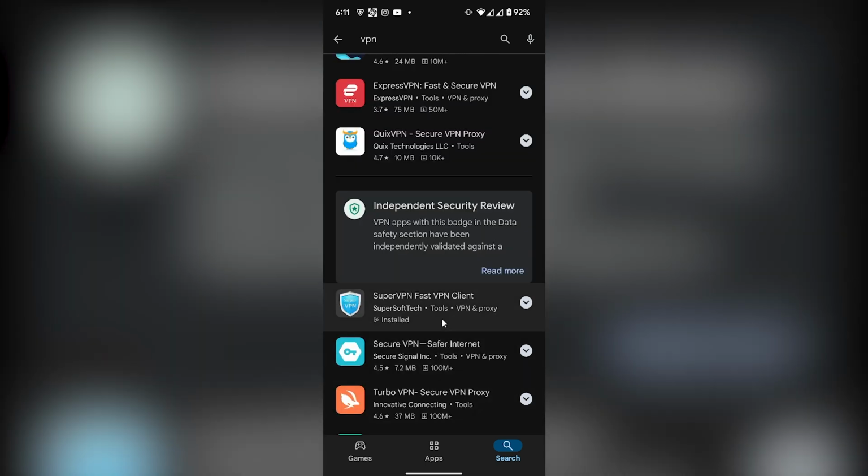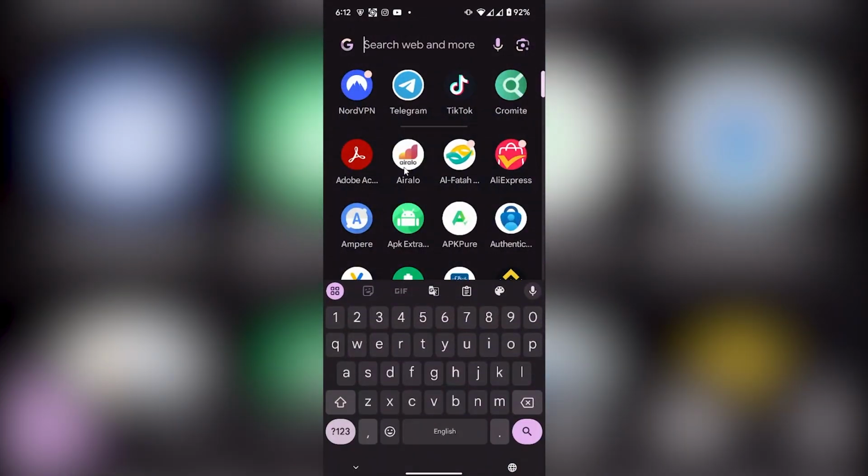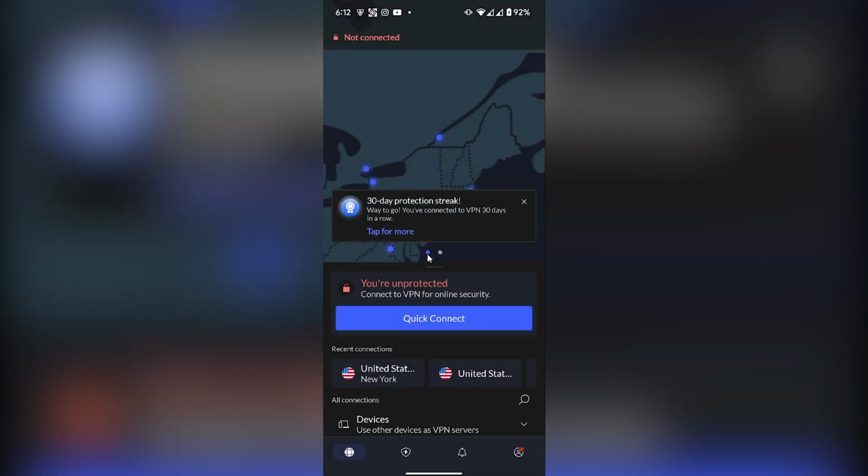If you want a recommendation, then I will recommend Super VPN, Fast VPN, or you can also go for the paid option, just like me. Because I have downloaded NordVPN and it is paid, but it is really fast and I'm really satisfied using it.